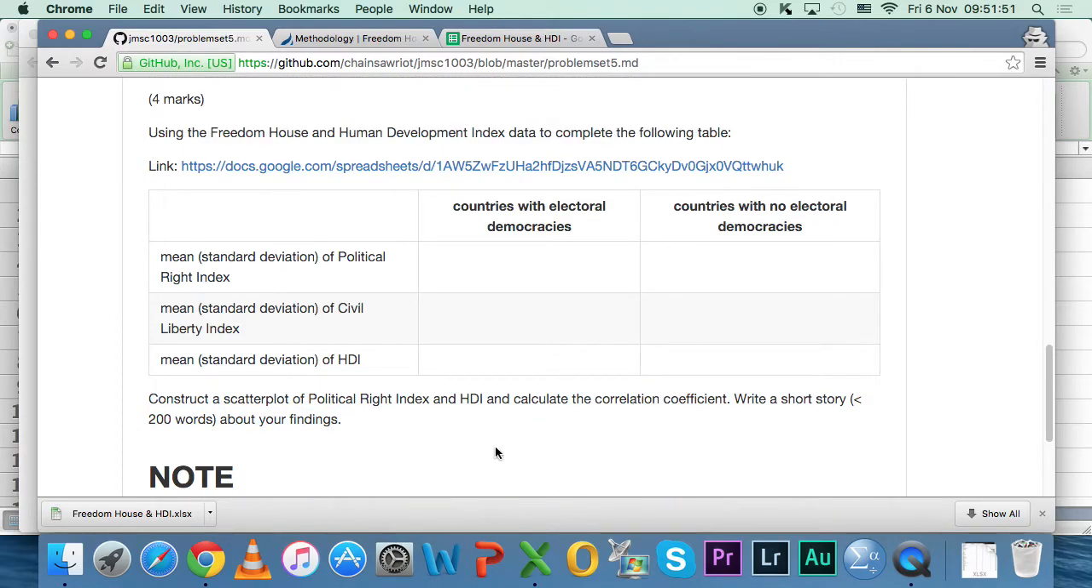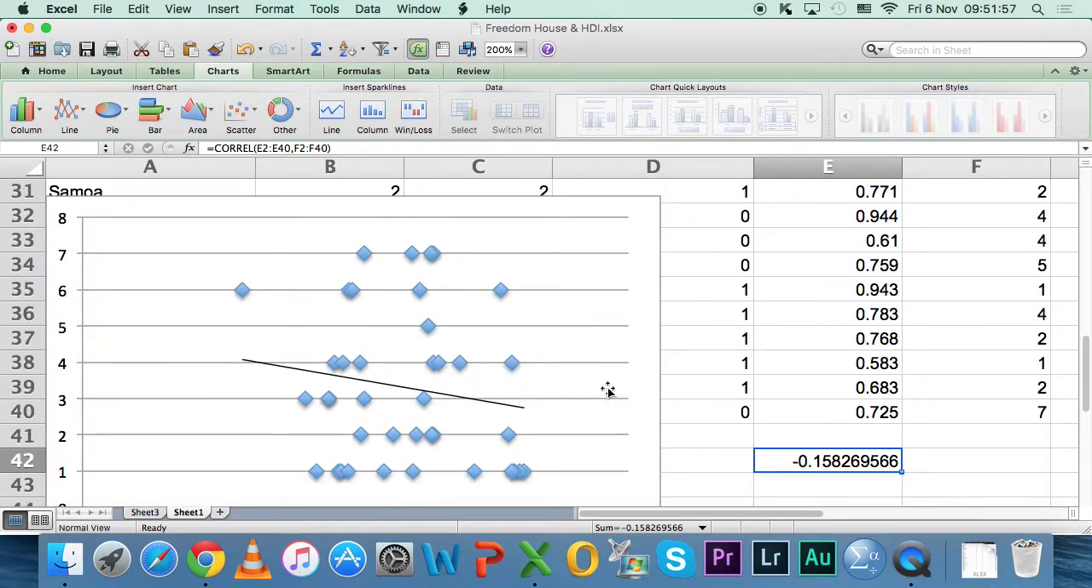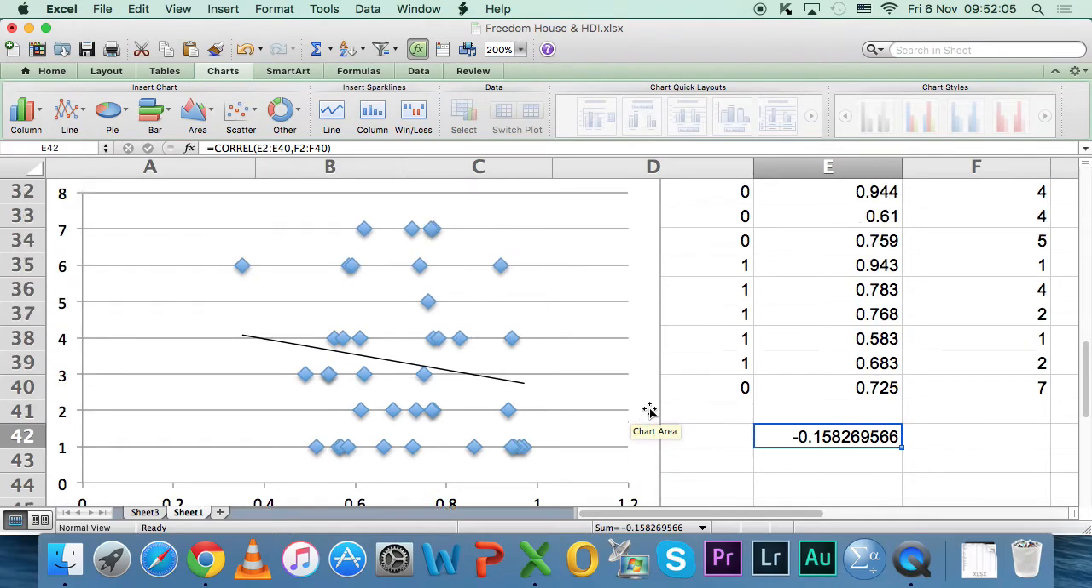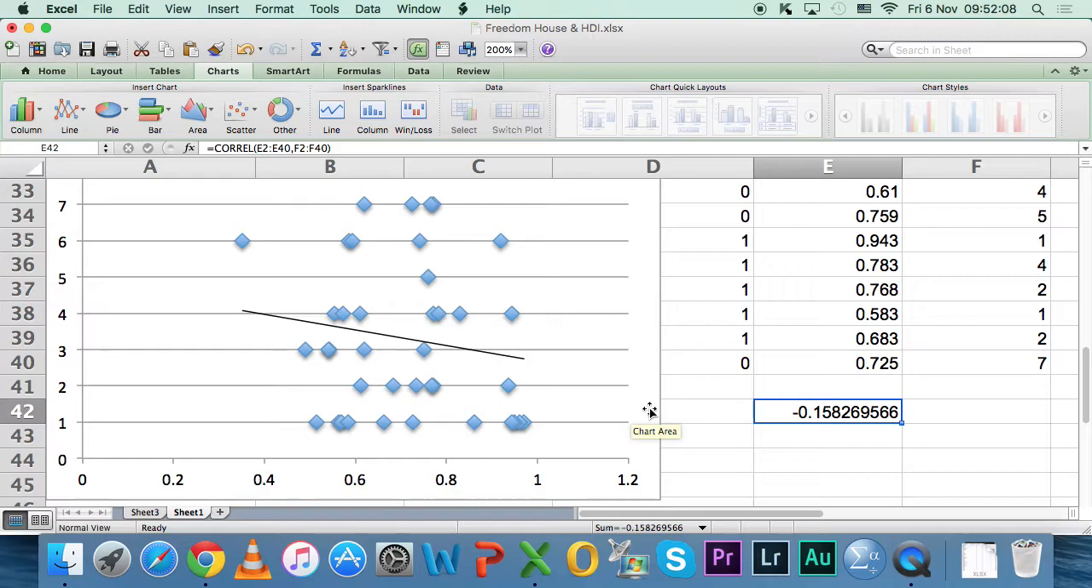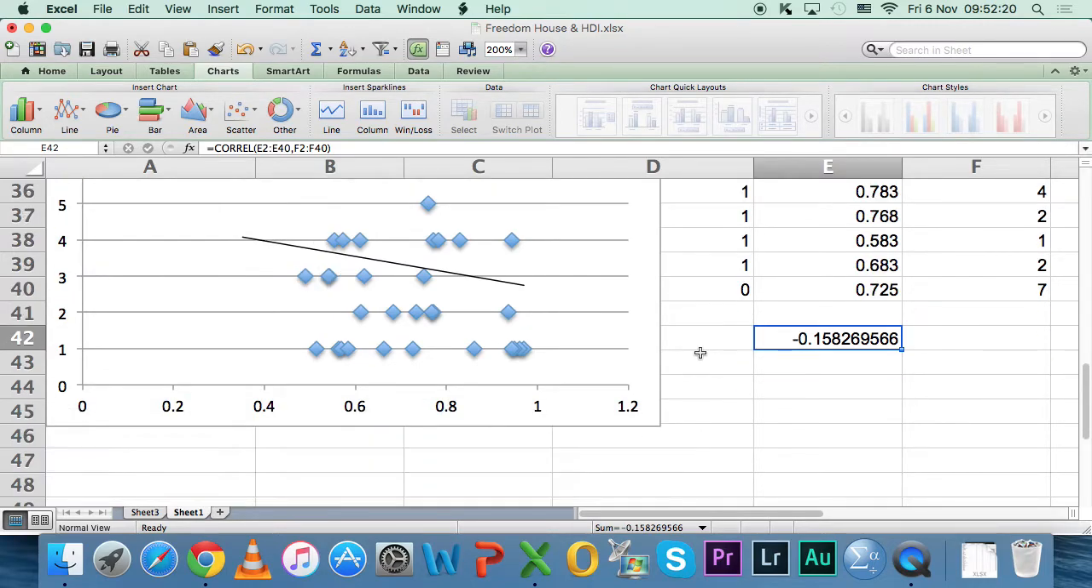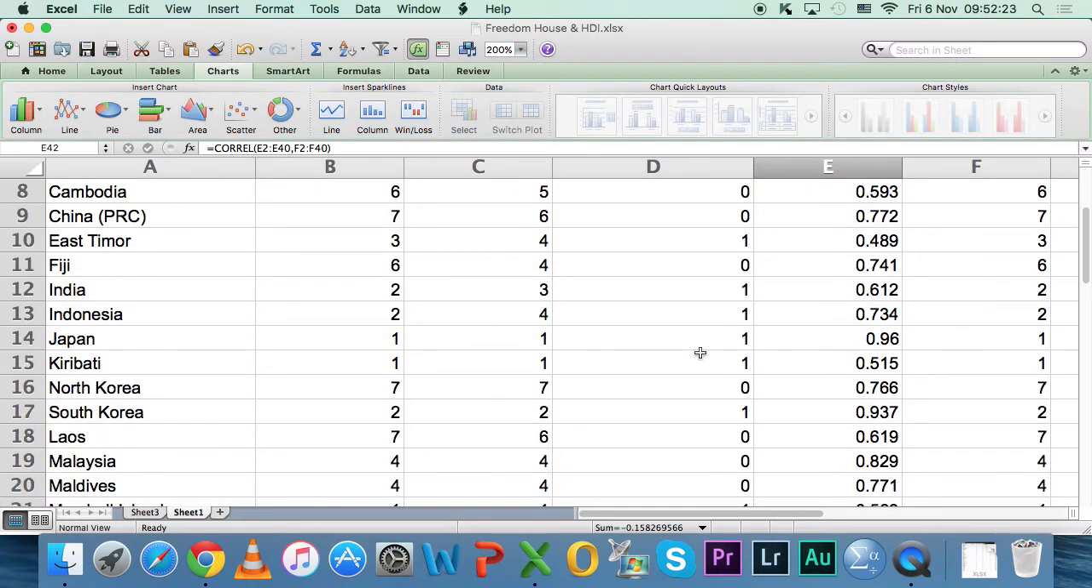From this question, I can ask you a theoretical question. We find that there seems to be a very weak trend between the Human Development Index and the political right. This is a scientific term: there is a very weak association between the HDI and the PRI. Can we say that the Human Development Index causes the increase or decrease in the political right?